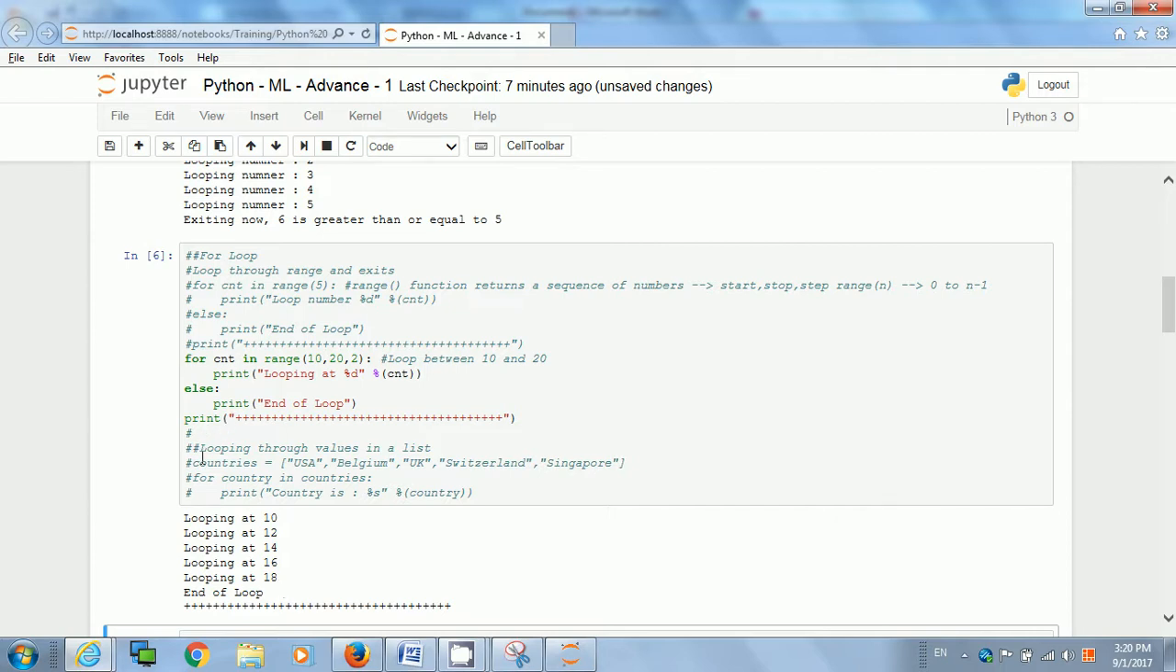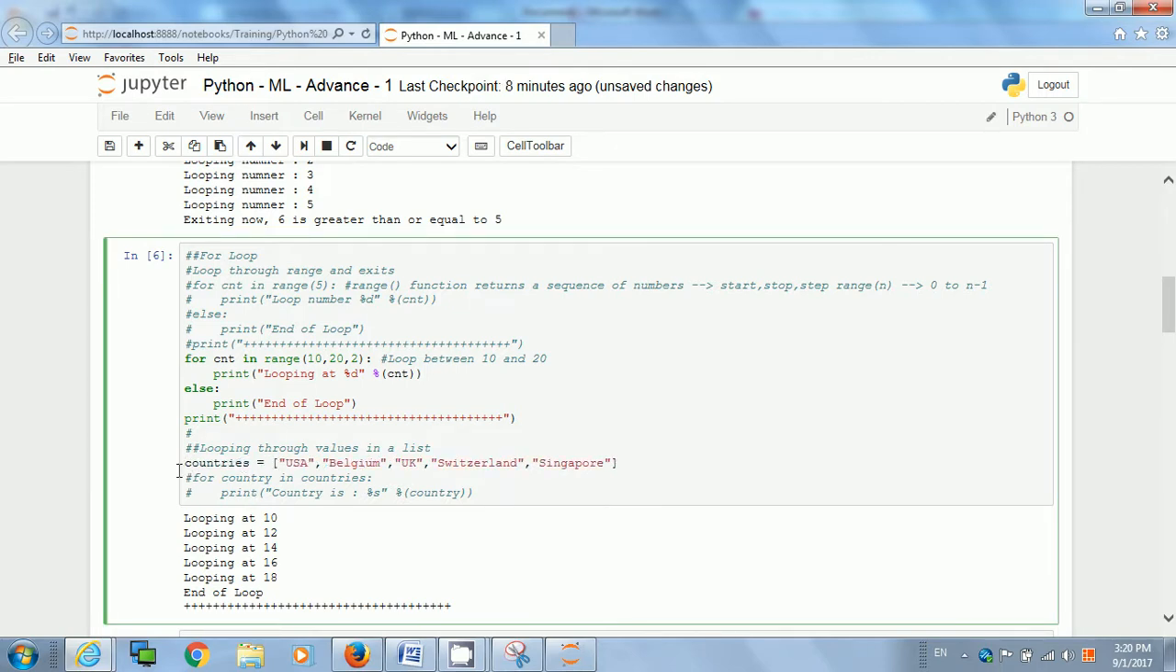You can even loop through a list. It's very easy in Python. You just need to use a for variable, which is countries. I've defined it as a list, which we have already learned. It has five country names, and I'm looping through the values in the list and printing the country name.